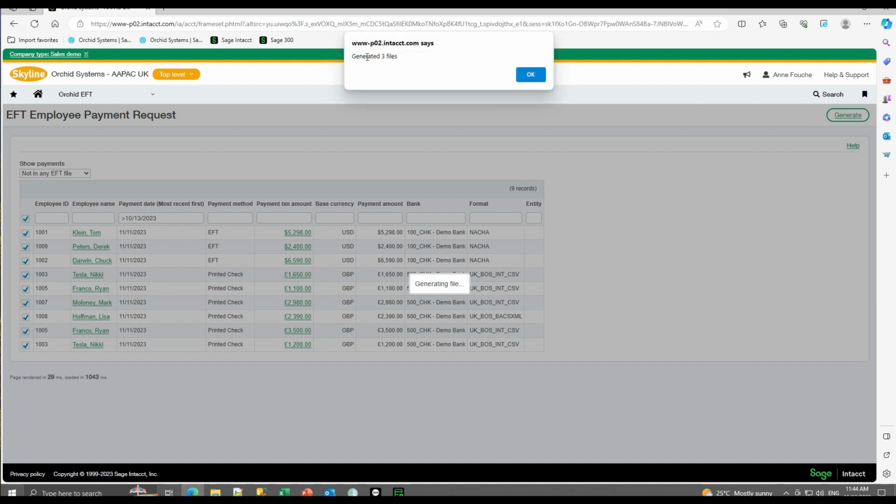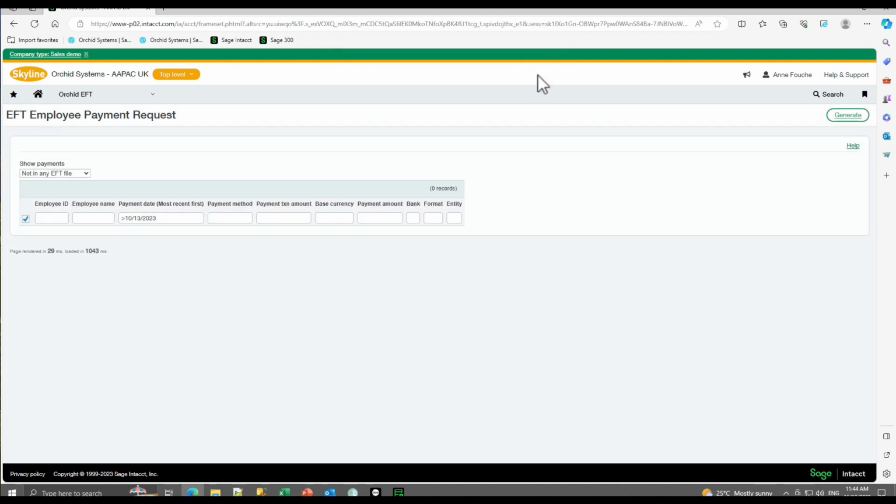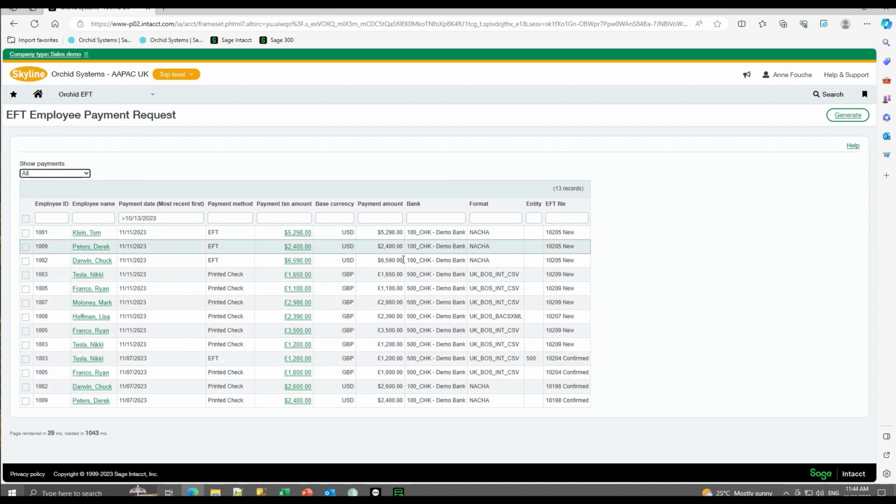3 files have been generated, and when I click OK, all those payments will drop off the list because I'm still filtering by not included in any EFT file. If I now select all, I will see my recent files that have been created, and the status is new because I haven't done anything with them yet, plus the older transactions that we saw previously where the status is confirmed. Again, this filter is just in the date range.